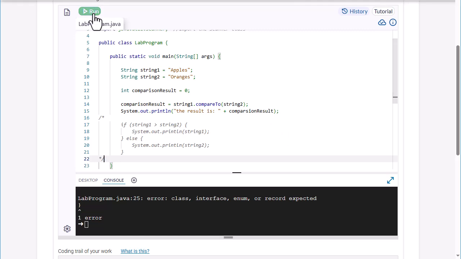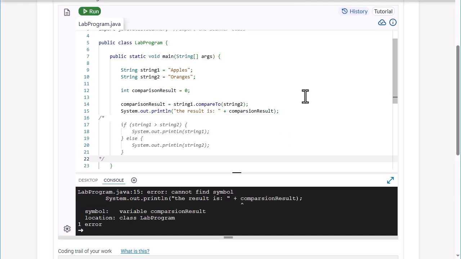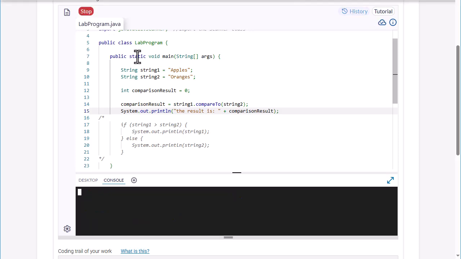Okay, let's try that again. I made a typo in the variable name. We'll try one more time. And the result is minus 14. Okay, well, it is a negative number. I don't know why it's minus 14, and I don't much care. I just know that it's negative, and I know apples is less than oranges.